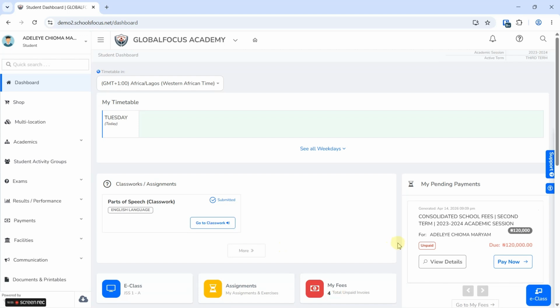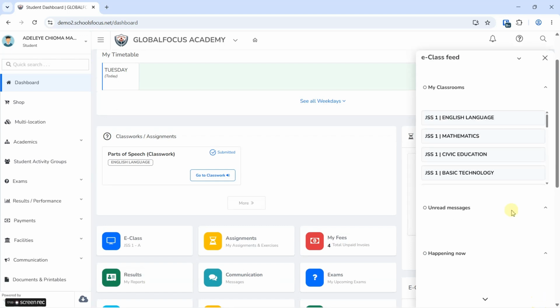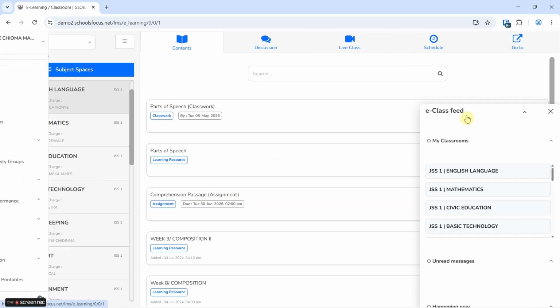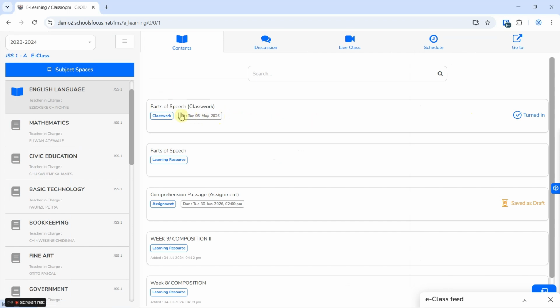So now let's navigate back to our virtual classroom. I'm going to come down here and click on this again. Click on English language. Okay, and then you can see this exercise here, this classwork changes to turned in.